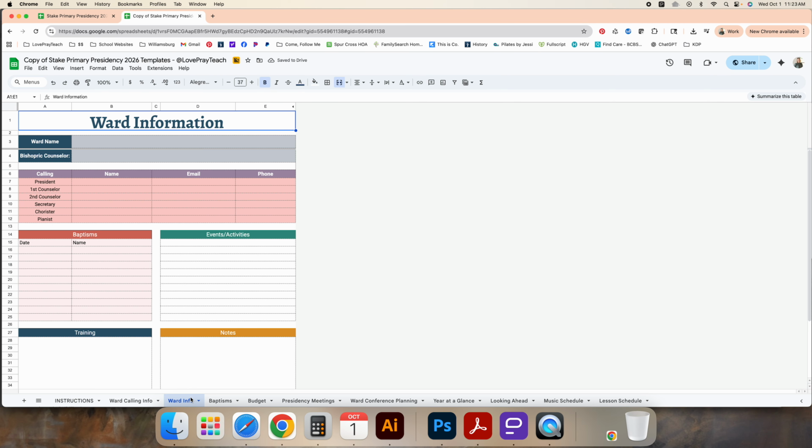The ward info page, this is a page for each ward in your stake. Each one is going to need a different page. So I've provided one here, and then you'll come down to this down arrow and duplicate this page and do that for each ward in your stake, and then you can change the name down here by double clicking on it and typing in the name of each ward. And that way you have it easily at a quick glance. You know which ward is for each page.